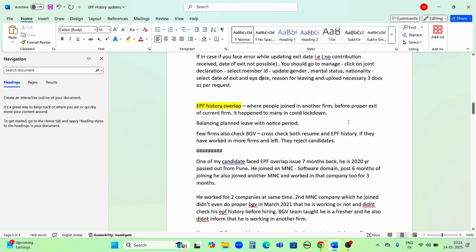Now let's talk about EPF history overlapping. Whenever you are working in any company, never work in multiple companies together. For example, if you are getting an offer from a new firm while already working, make sure you inform the HR where you are getting selected about when you will be able to join, or at least take a break of 1 week after you exit the current company. Don't immediately join on the next day once you exit.